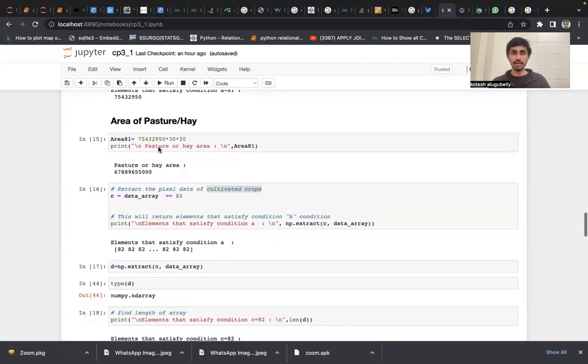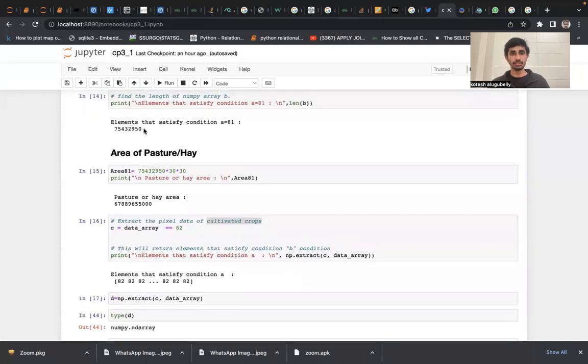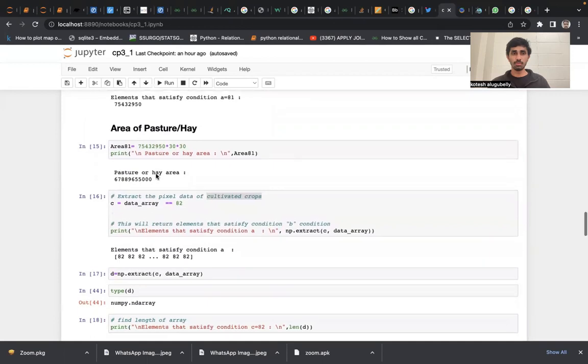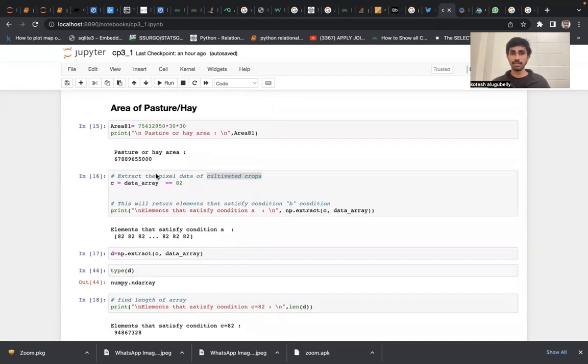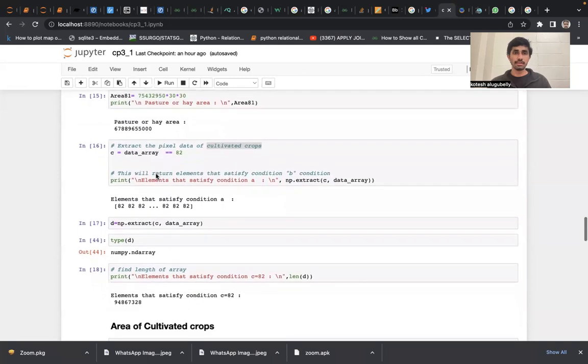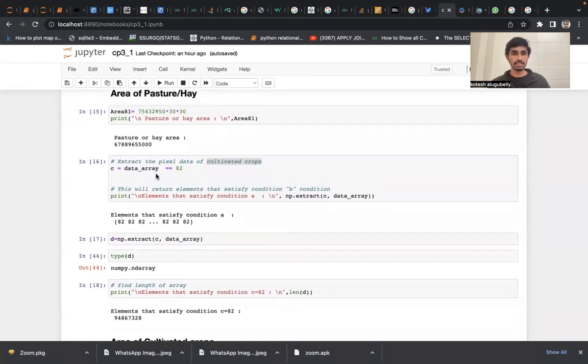Like that, and I need to calculate the area of pasture. So here area 81 is equals to, we got the value, right, 75432950, and area is equals to the value of a pixel into the size of the pixel. Size of the pixel is 30 into 30. Length is 30 and width is 30. So I need to print this pasture or hay area. Pasture or hay area is equals to, I get the value 678896. I got a numerical value.